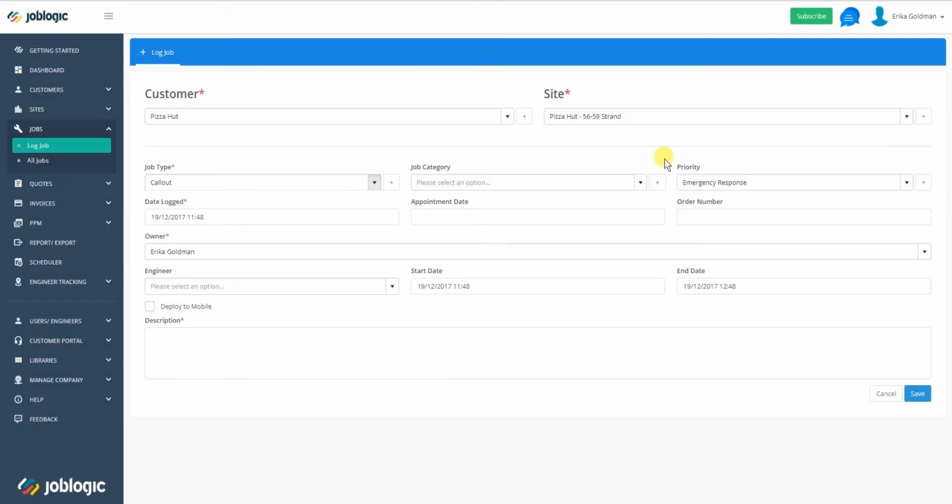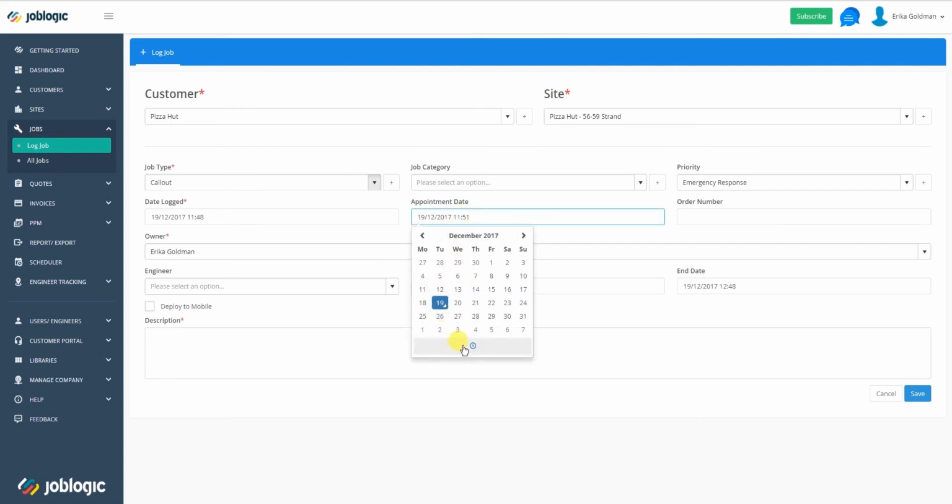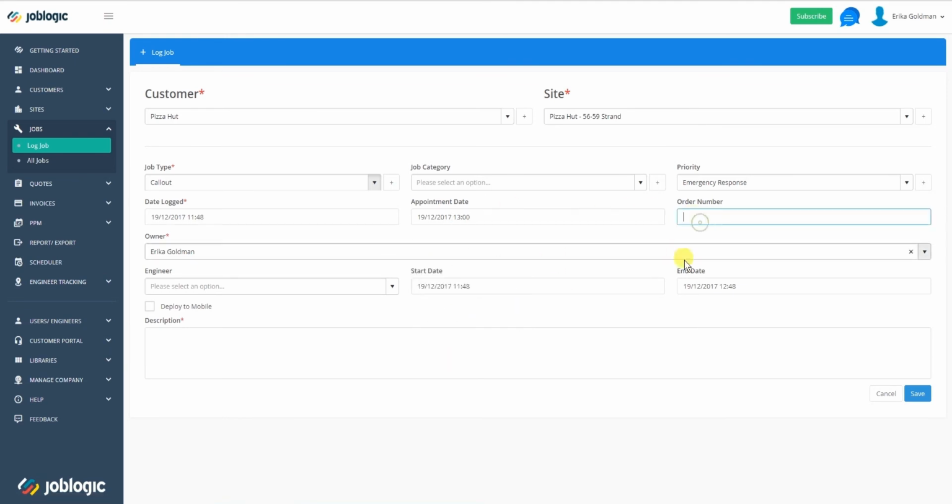The system's recorded the date logged, and I can change this date if this has been retrospectively added. We can add an appointment date to assist with scheduling as to when the customer requires this work to be done. If we've been given an order number, we can add the order number into the field here. This is going to follow all the way through then into the invoice.